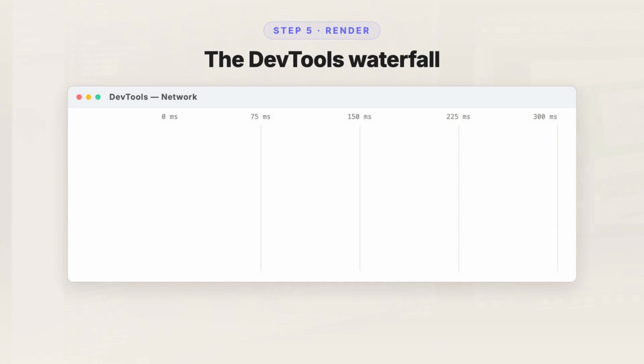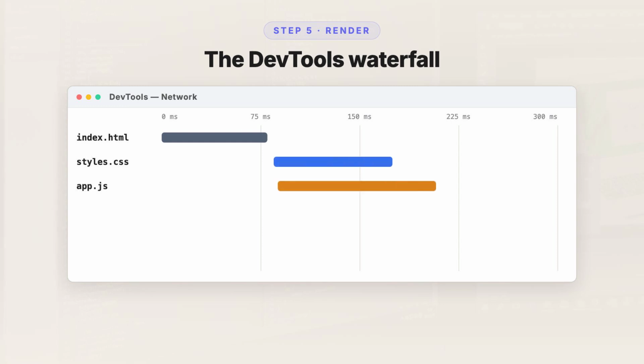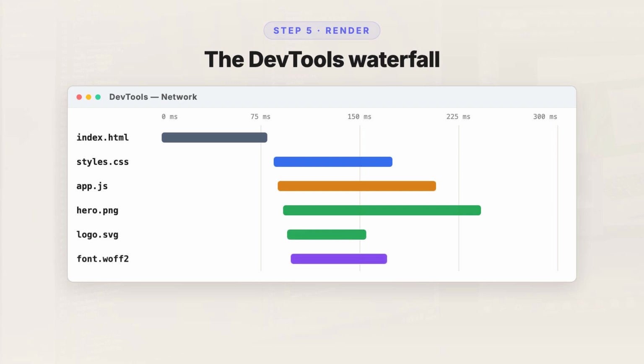Step 5. The HTML arrives and the browser reads it top to bottom. Every time it finds a style sheet, a script, or an image, it sends another request, all at the same time. One press of enter becomes dozens of requests. This cascade is the waterfall you see in DevTools.